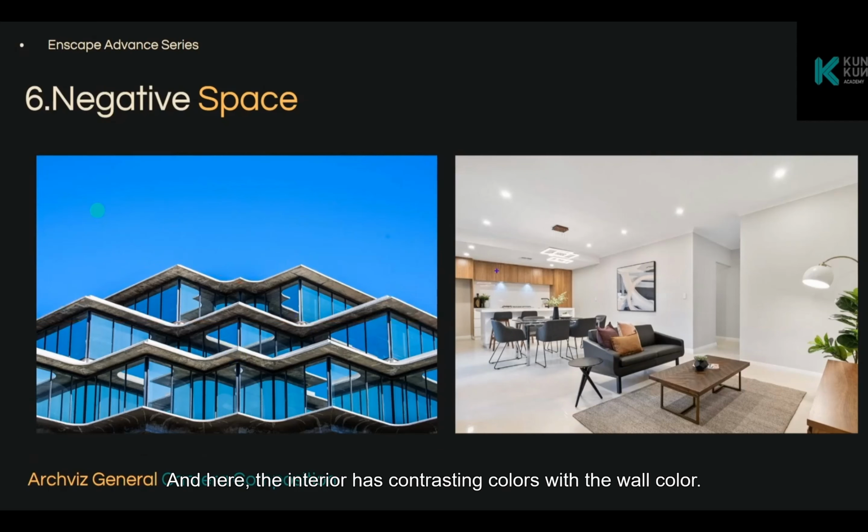And here, the interior has contrasting colors with the wall color, so it gives the effect that our eyes are directly focused on the point of interest, or the information that the photographer wants to convey to the audience, which is to see the room design. So it looks more contrasting when we use this negative space technique. This white concrete is negative space, and this furniture area is positive space.